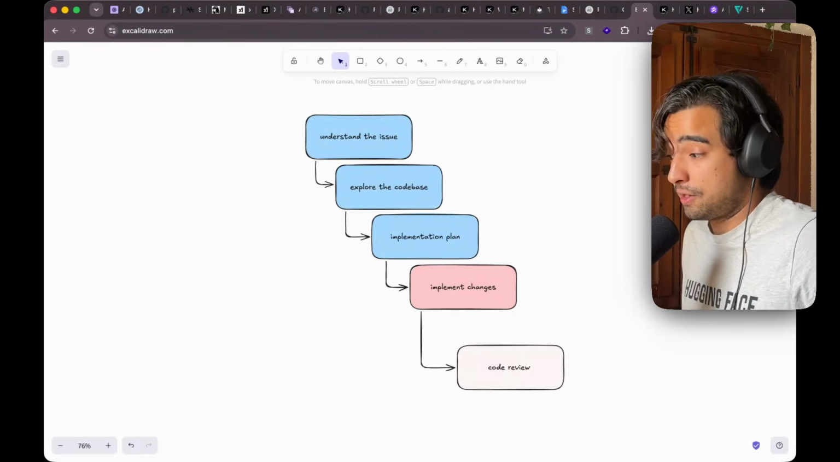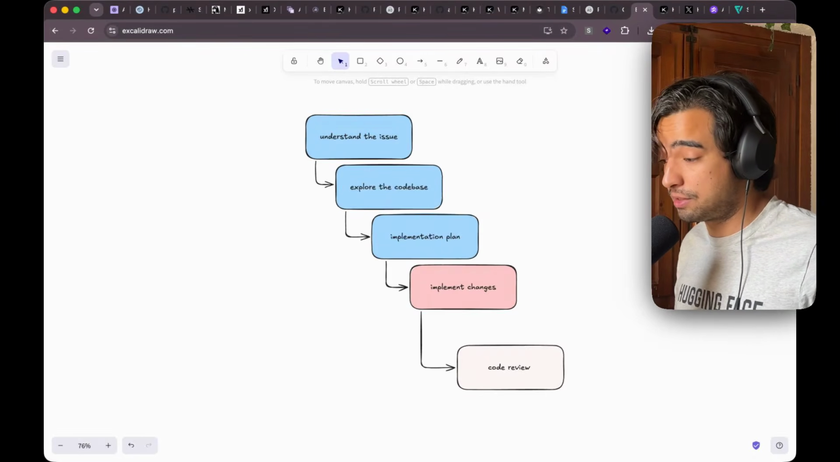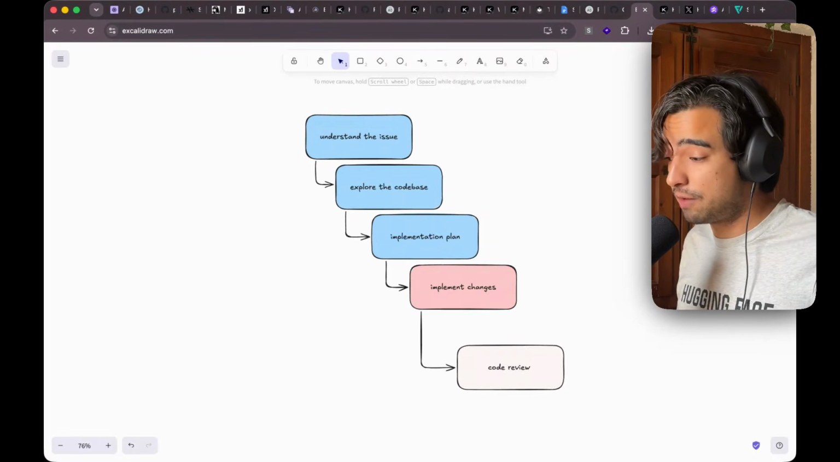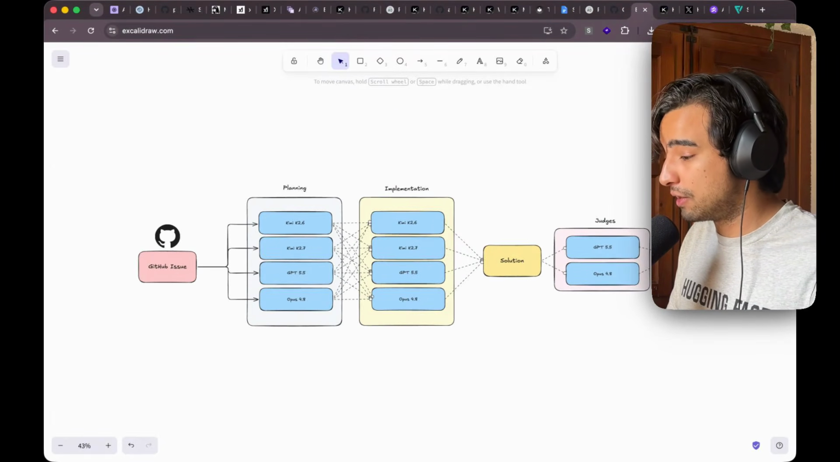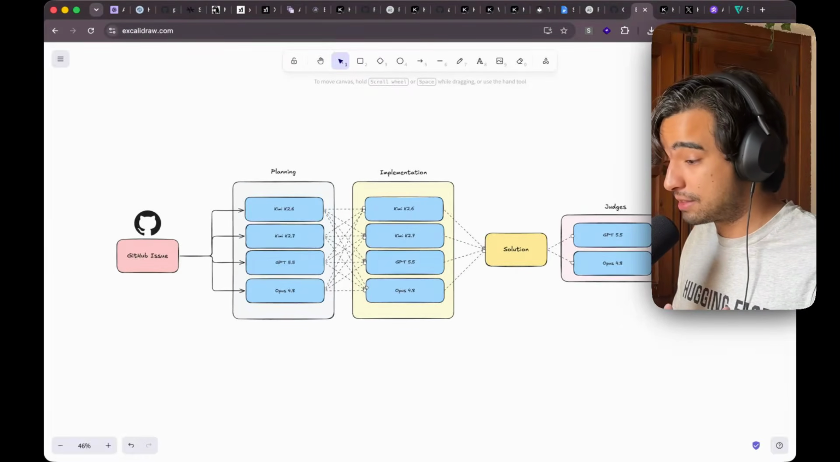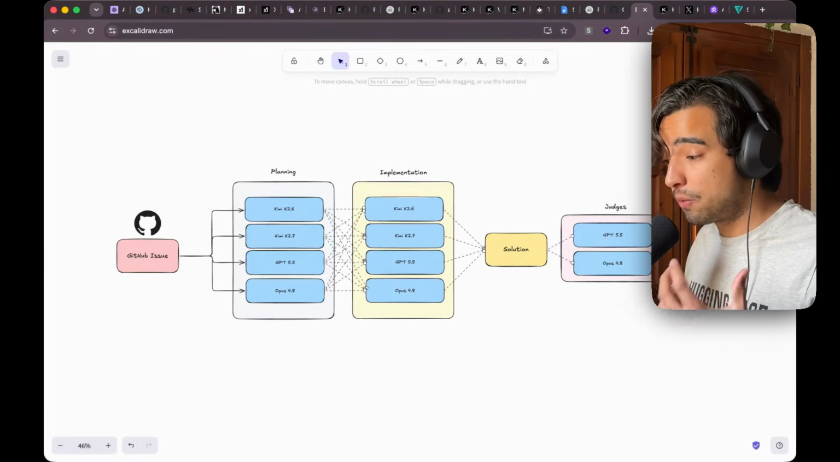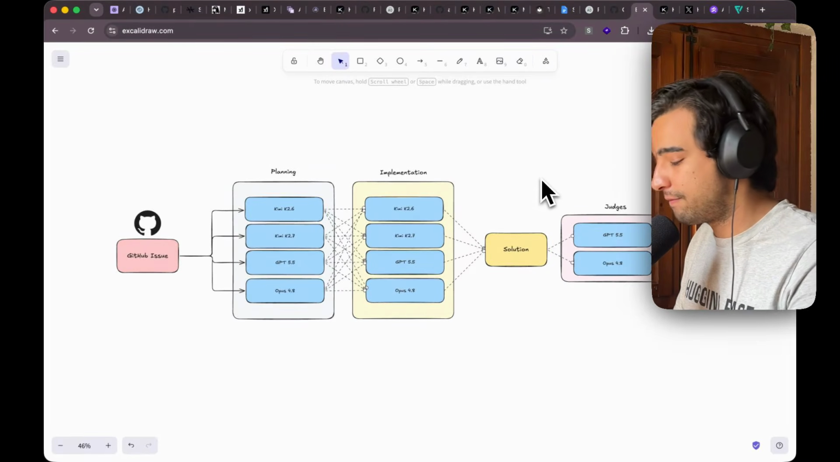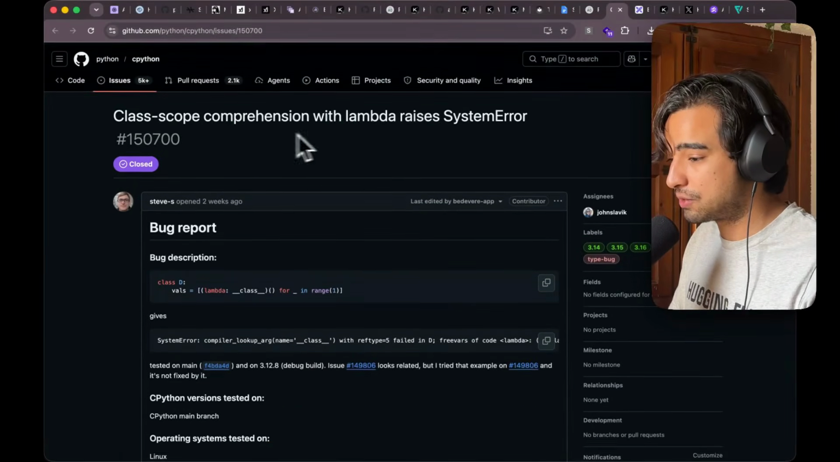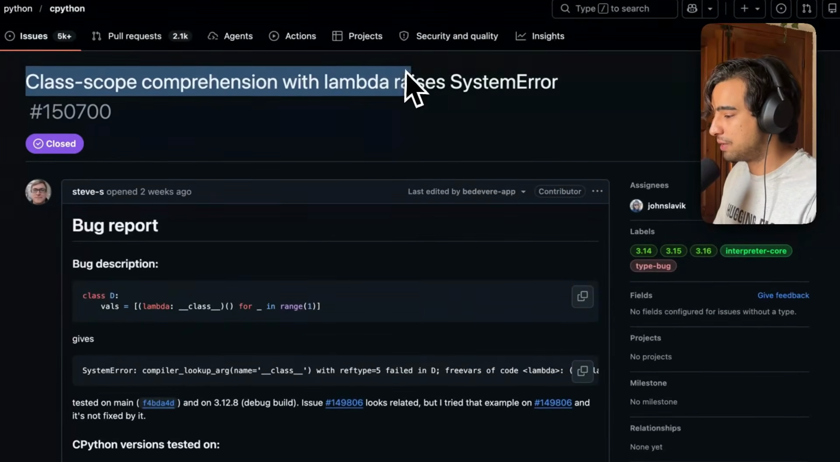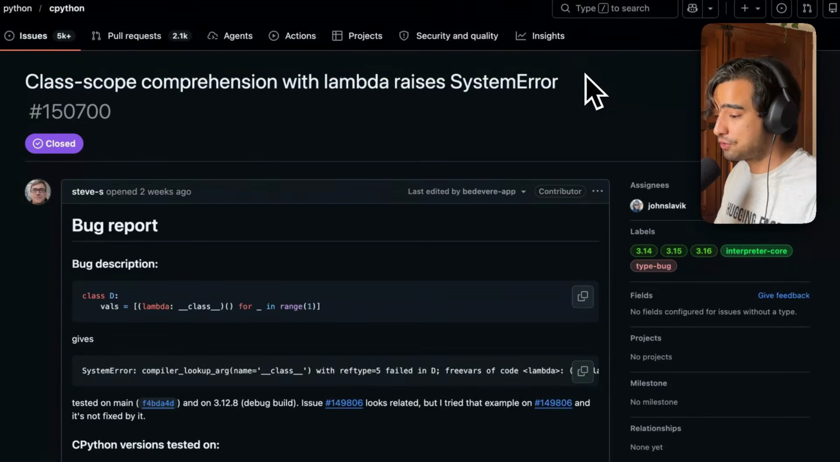And just to be clear, this is not a completely scientific experiment. This is just a single run on a single GitHub issue. But I did devise a very quick test to figure out what could be the best approach. I found a fairly nice GitHub issue that is pretty recent. It's this one right here: a class scope comprehension with lambda raises SystemError issue on CPython. And as you can see, it is from just a couple of weeks ago.